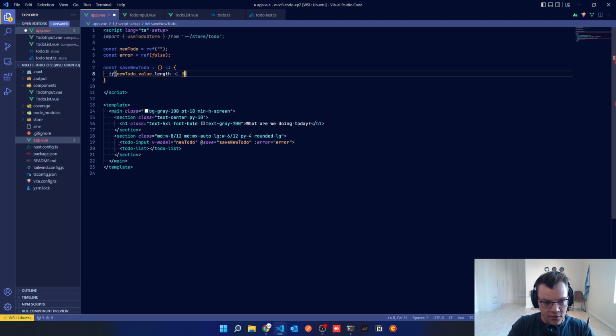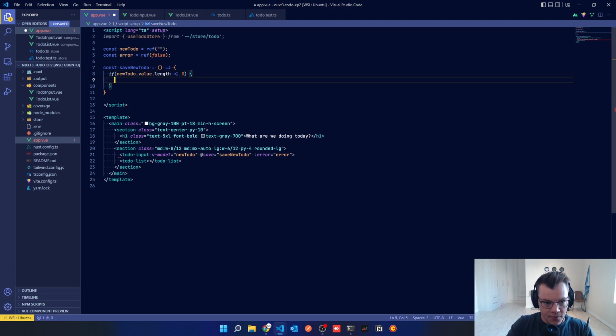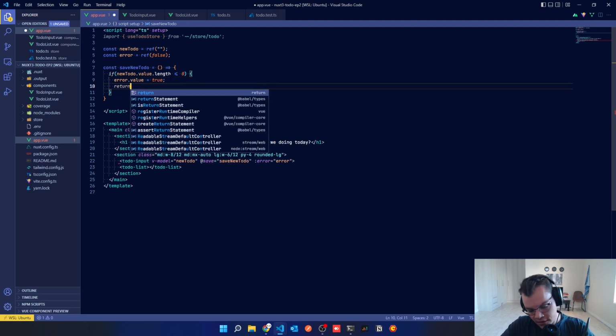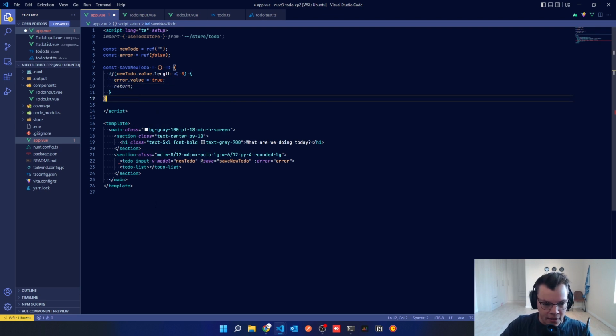We can do is less than or equal to 0. Then we'll just say that the error dot value equals true. So if you reference your variables in the setup, you'll have to look at the dot value property on there, and then we just return. Basically the errors aren't going to display like a message. All I want to do is use this error prop to sort of render like a red circle.